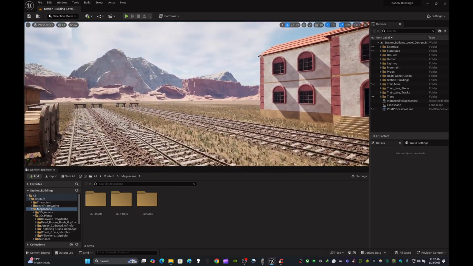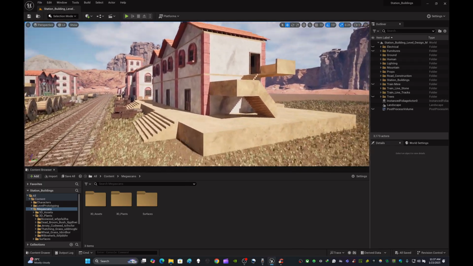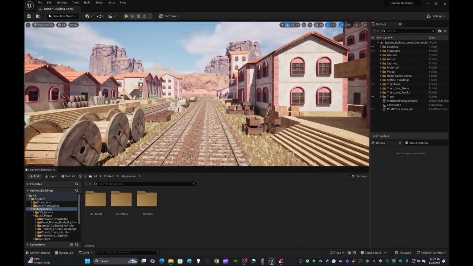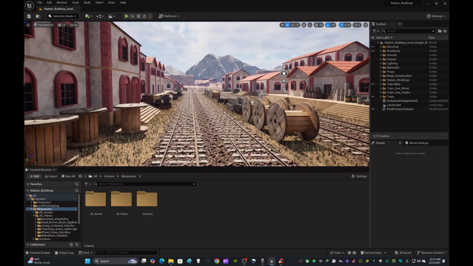So I just put some mountain, and the mountain works with the terrain, and it's mimicking the kind of environment.